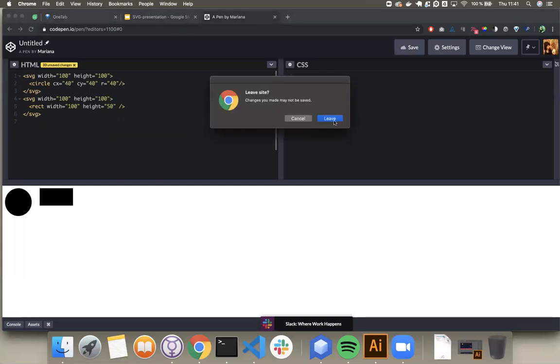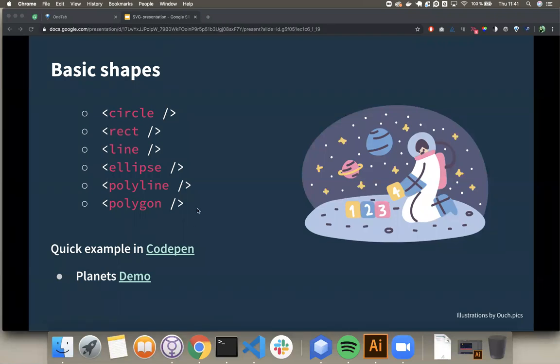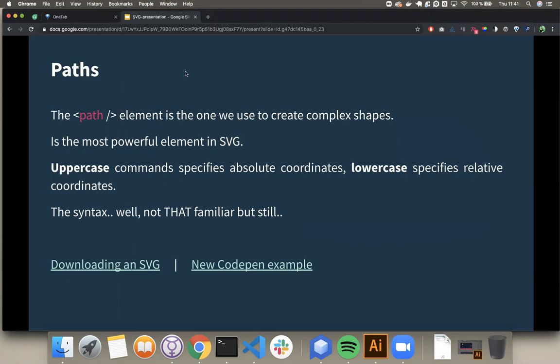I want to continue with another basic shape that is not that basic. I'm going to talk about paths. These are a little bit complex. It's easy to understand the syntax, but of course it's not easy to write it. If you need to use it, it's better to use software.